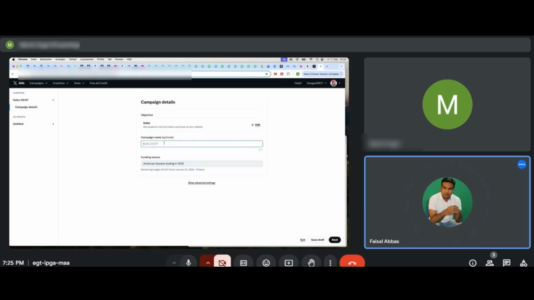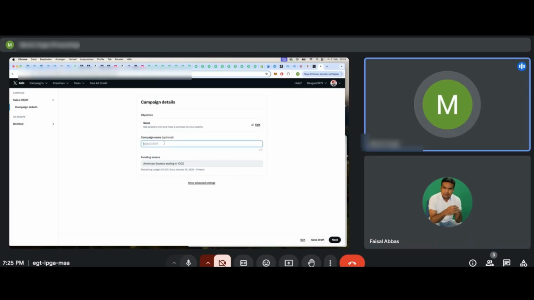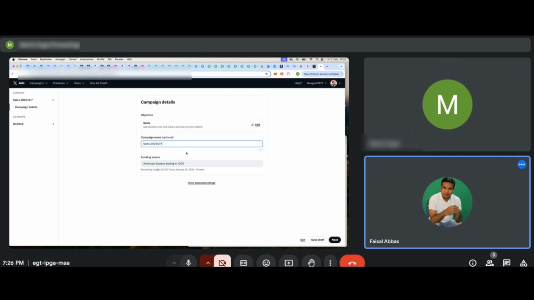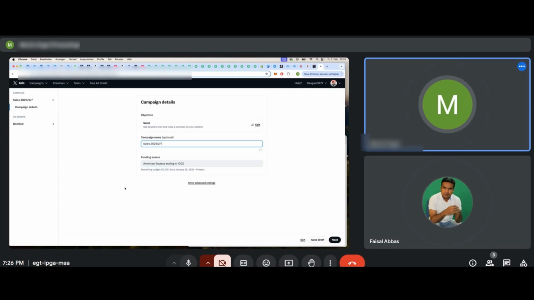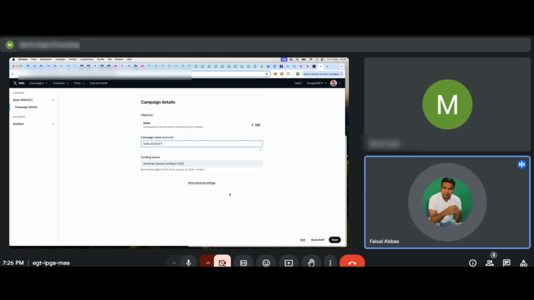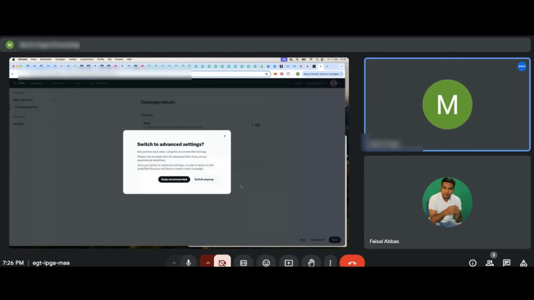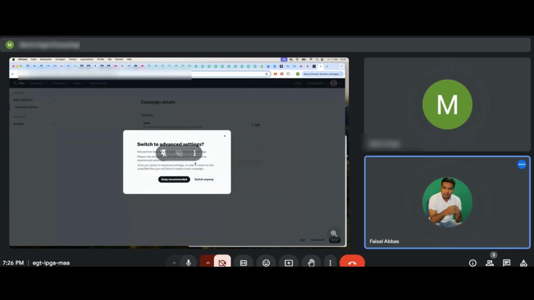So you can name it. Let's name it then. Yeah, sales. Then show advanced settings. And switch anyway.